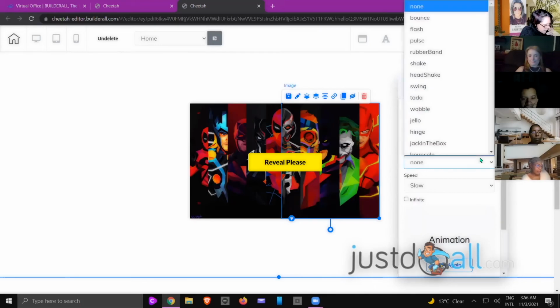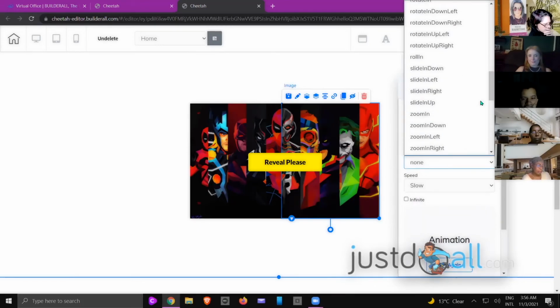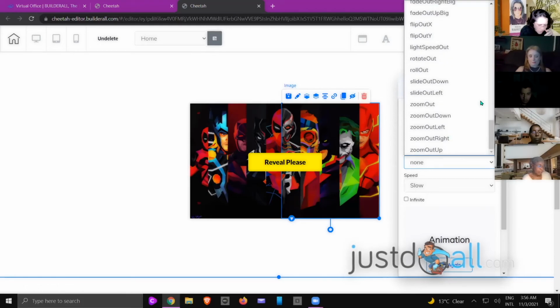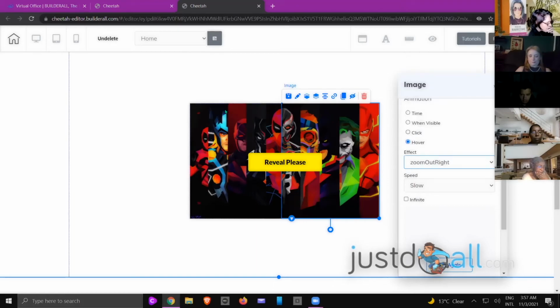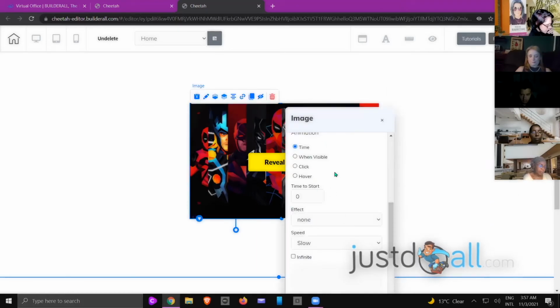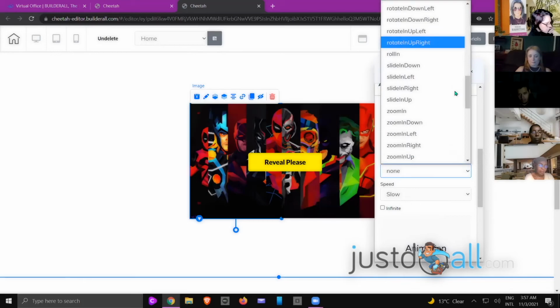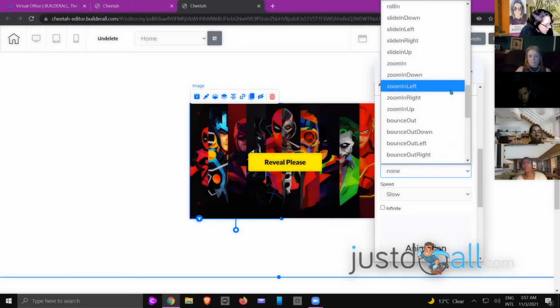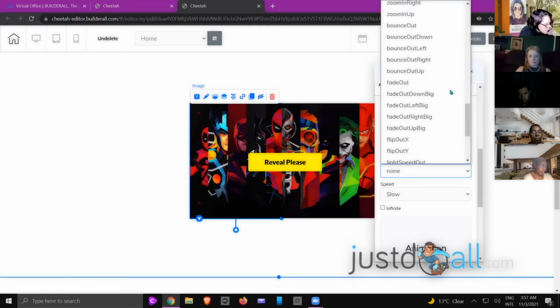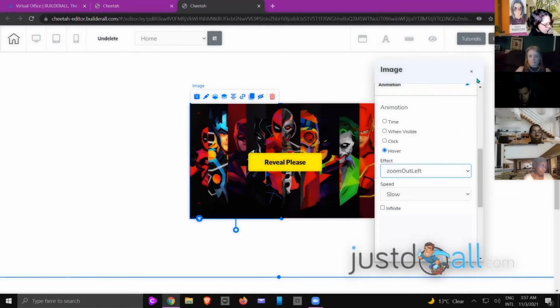Let's choose hover and effect. Let's look at bounce, not bounce. I don't like bounce. What can I use? I think fade was, no, not fade. Zoom out. Yes, zoom out right. This one, zoom out left. Hover. Zoom out left. Now, I'm sure you guys can find a better way, but this is just to get the juices going. Zoom out left. Yes, that's the right one.